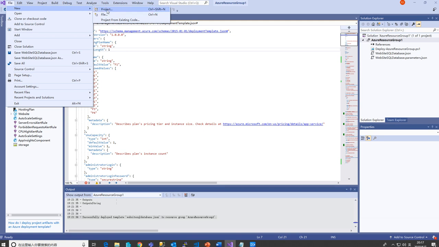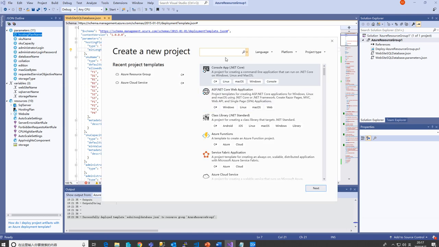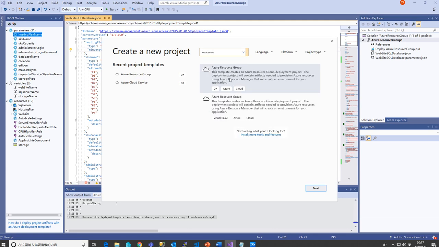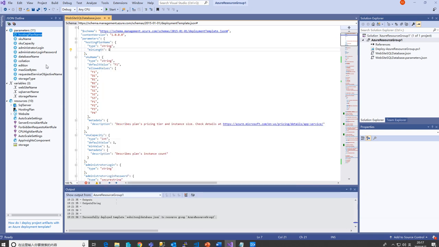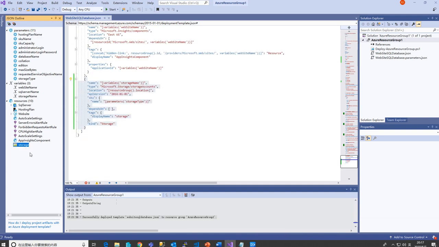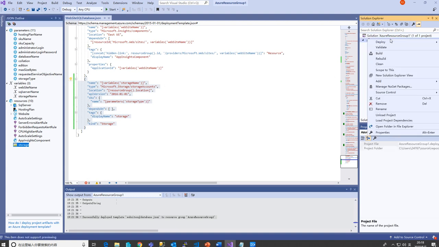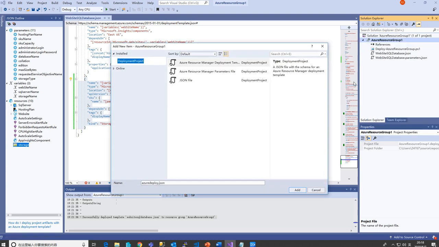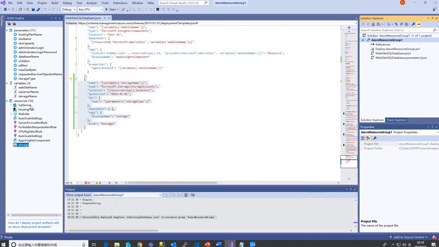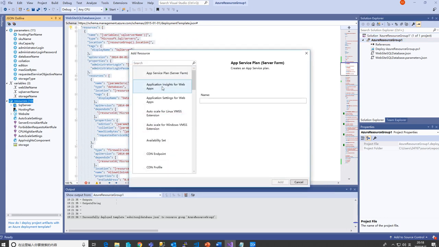So once it's installed, you click a new project, right? So you select a resource group, right? You just select this one, and we'll open the file here. The one I have displayed here, I want to also do a deployment for a storage account. So it's fairly simple, right? You can add new item. Sorry, not here. So it's add new resource.